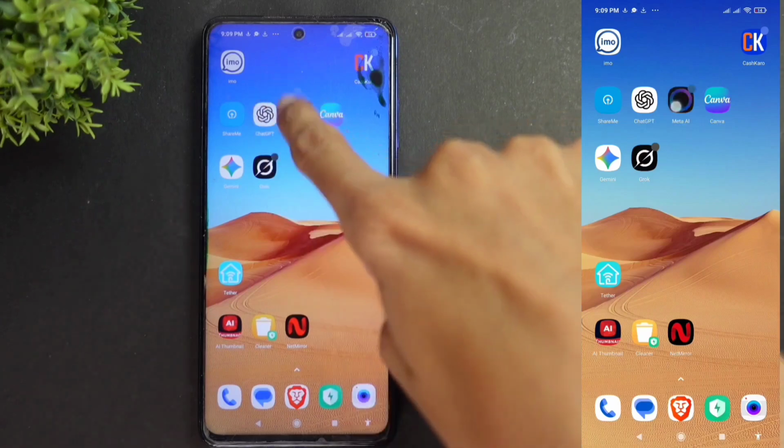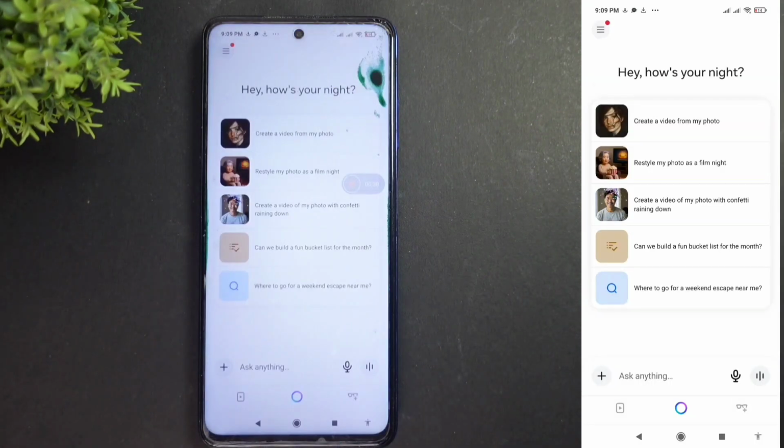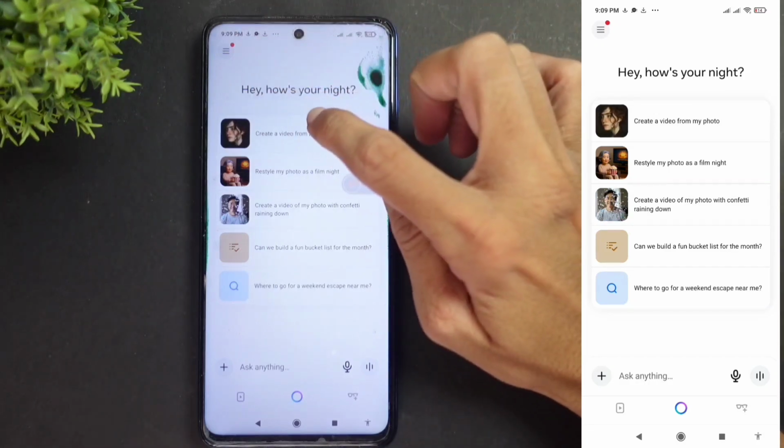For this, open the Meta AI application. It's available in the Play Store and App Store. When you're opening it, you can see some reels. If you're seeing reels here, you can see a button like this. Click on this button. When you're clicking on it, you'll reach a page like this to generate a video from any photo. Either click on Create Video from my photo.